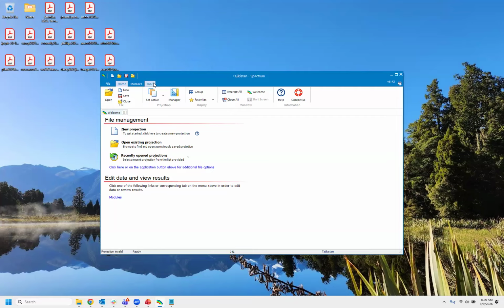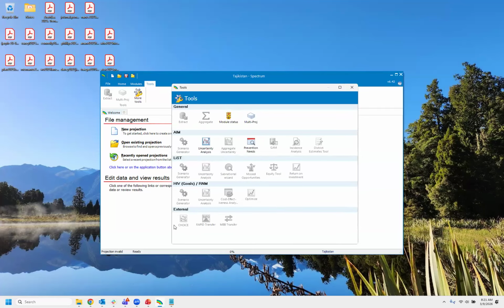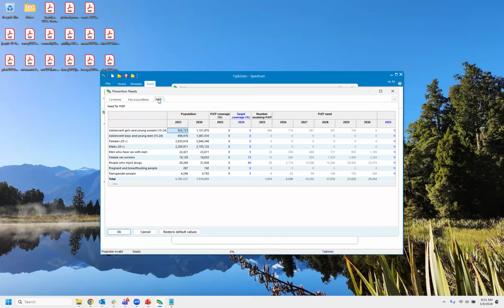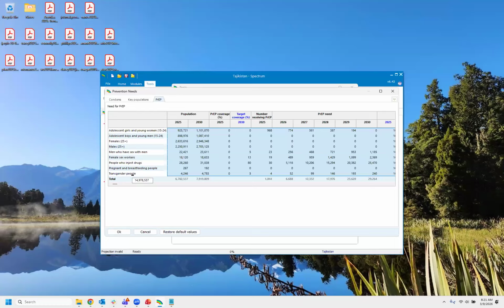We'll get a projection open, and I'm going to go to the Tools menu, and I'm going to click More Tools, and get this window that has all of the different tools in Spectrum. And you see the prevention needs tool highlighted here. I'm going to click that, and that takes me right in. Because I have Tajikistan's file open, the data that I see here is all specific to Tajikistan. And I'm going to focus on the PrEP tool since that's what we've been talking about in this session. And so again, we'll see the different populations, like one row for each population that the tool makes estimates for. We see our 2025 population and our 2030 population. We see our baseline coverage.